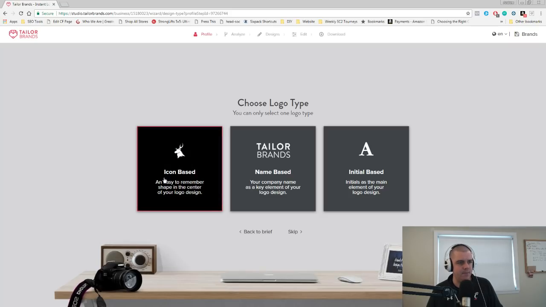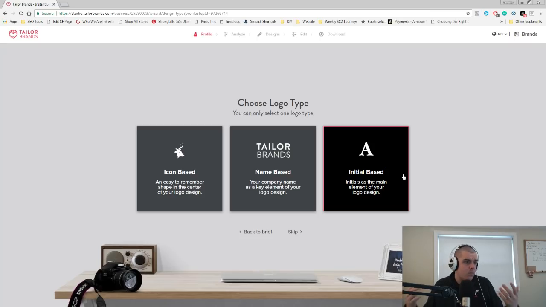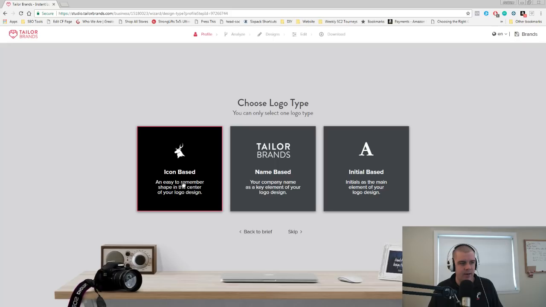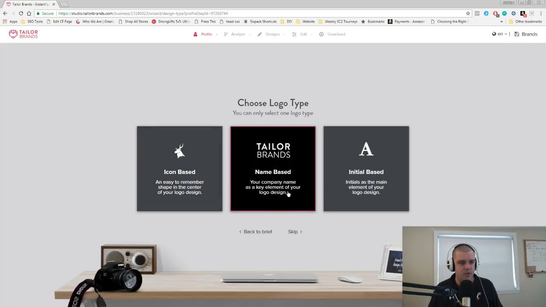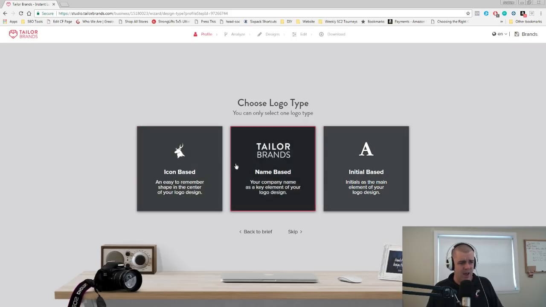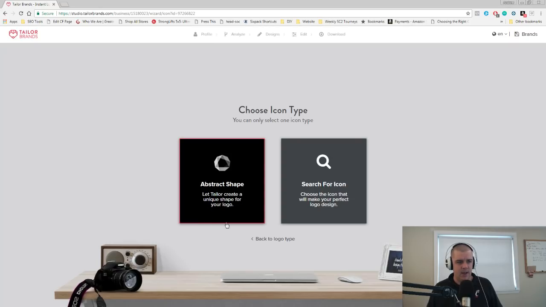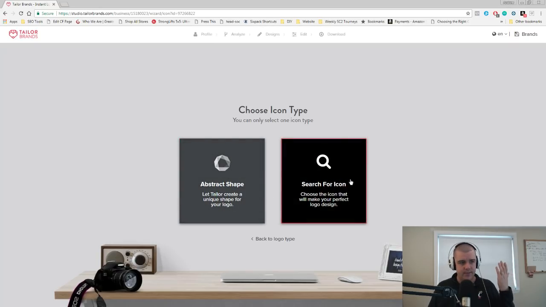You can do icon-based images, name-based images, and initial-based images. I tend to like the icon images and the name images. Initials sometimes look okay, but I've had the best luck with these two. So let's go through icon-based. It asks, do you want something that is a standard icon that people would identify with, or do you want something that's a little bit more abstract? And you can tailor it from there.